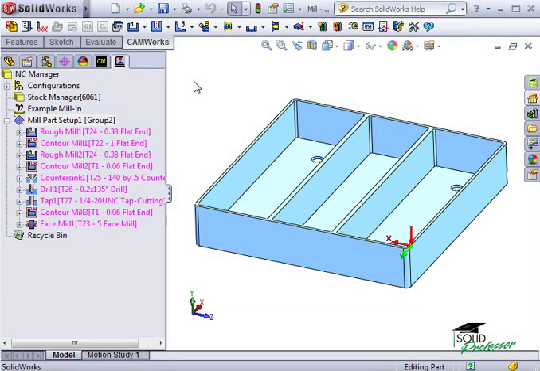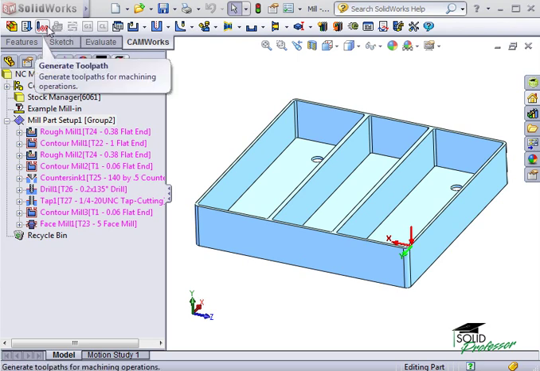CAMWorks creates toolpaths based on the size and shape of the features that will be machined. Just like we saw a minute ago with operation plans, I can create all of the toolpaths at once by highlighting the part setup and selecting the Generate Toolpath icon from the toolbar or right-click menu.